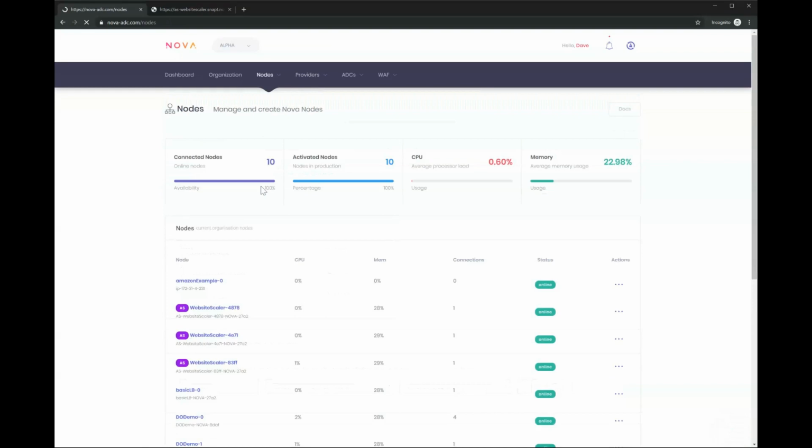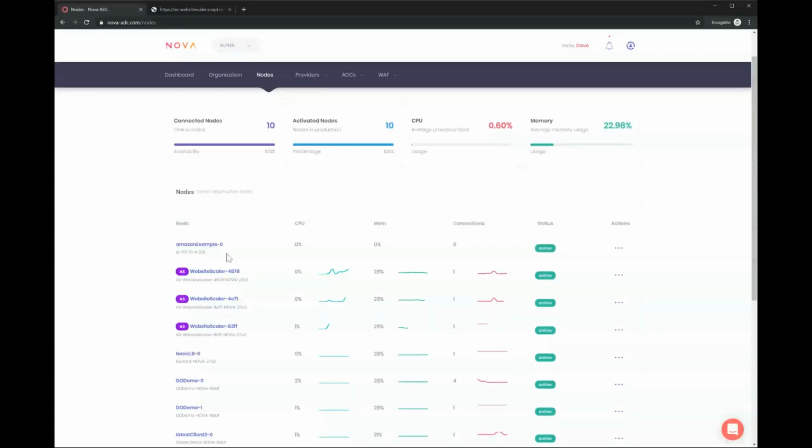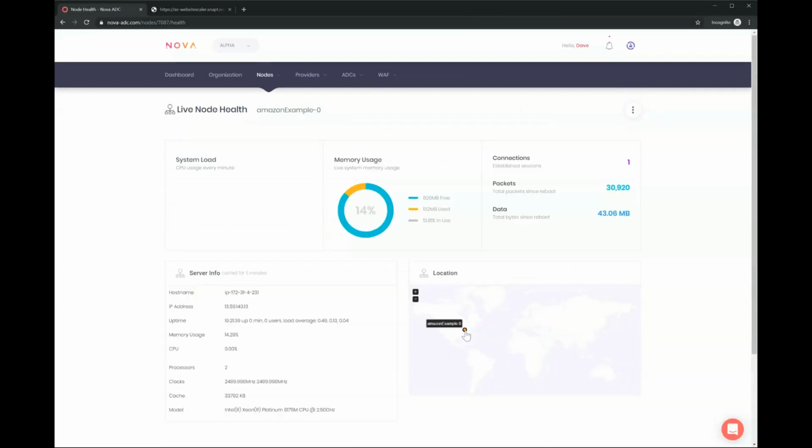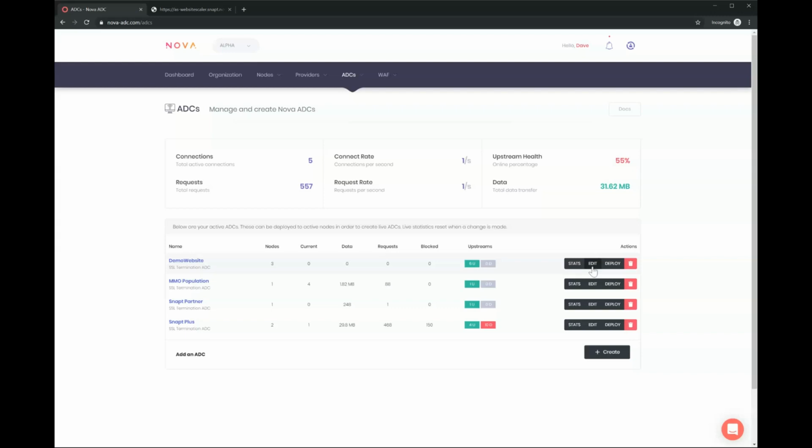Here you can see our Amazon example. It's not an autoscaler, of course, and we can see where that is. It's sitting over there. Very similar location, not New York, but I think that's Virginia. And we can then attach the ADC to the Amazon server as well. So, oops, I've gone to edit instead of deploy.